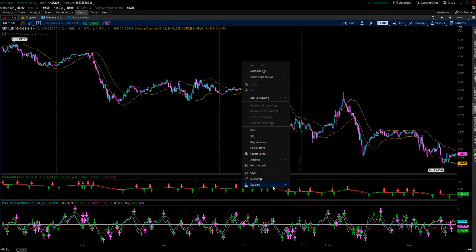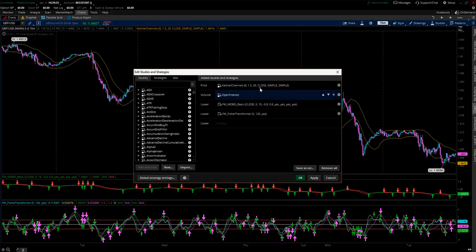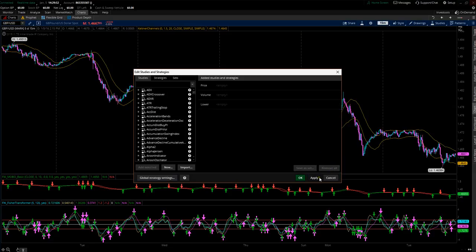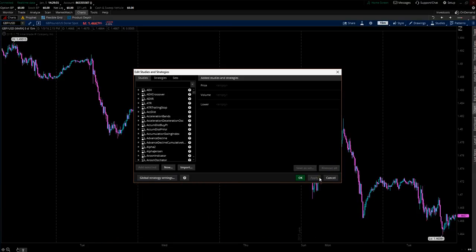What I'm going to do is right click, go to studies, and go to edit studies. This is what I have loaded. I have Keltner channels, open interest, which just comes up automatically, so don't worry about that. And in the lower part, I have two lower segments, one is the Mobo Basic and the other is the Fisher transformer. What I'm going to do is just remove everything. I'm going to apply it, and we're just back to a regular chart.